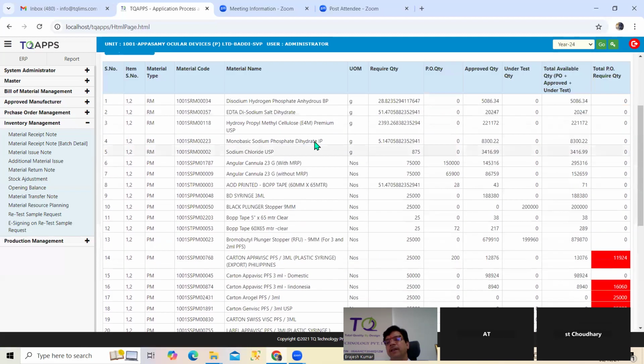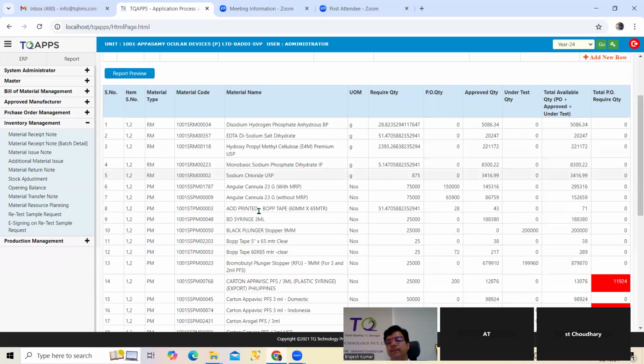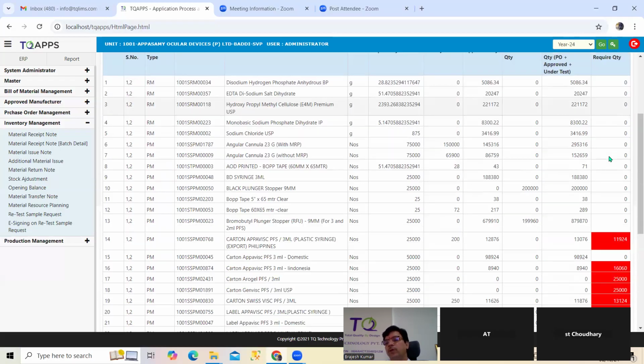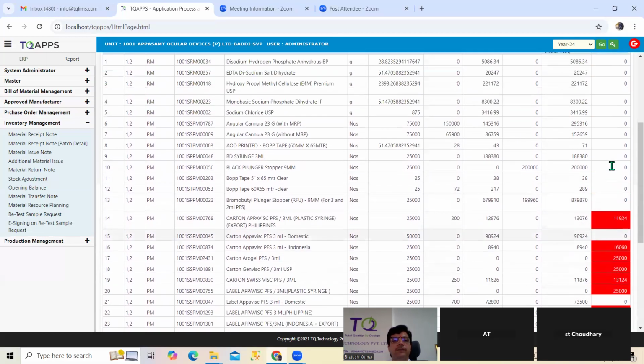You can get here how many materials you have: the material name, unit of measurement, required quantity, PO quantity. If any PO is generated in the system, it will show here: approved quantity, under test quantity, and total available PO approved and under test, or how many POs you need to create. If there is a material shortage, it comes in red. So you need to create a PO for these quantities.